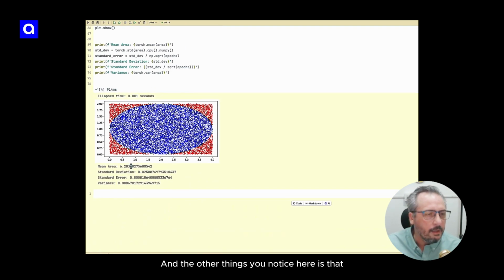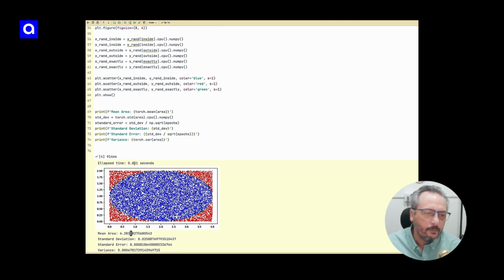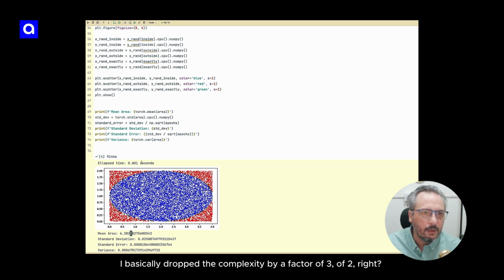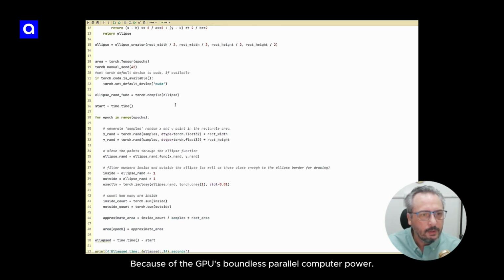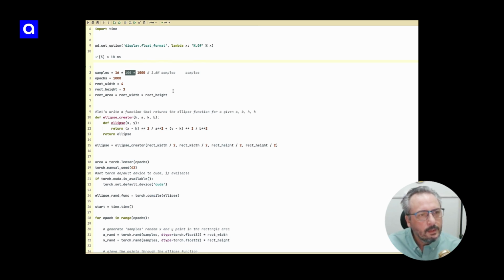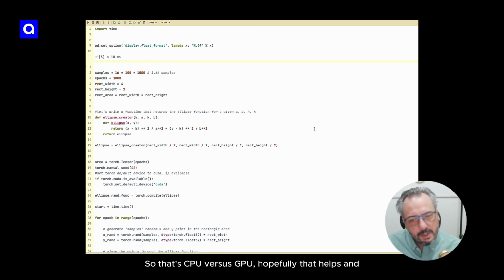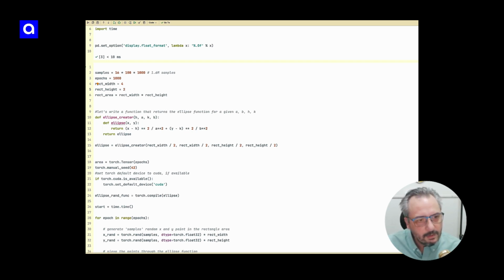And the other thing to notice here is that I basically dropped the complexity by a factor of 100, right? It's 100 times less data. It roughly still takes the same amount of time because of the GPU's boundless parallel computing power. So let's bring this up. So that's CPU versus GPU. Hopefully that helps. And I'll see you back on the next video.